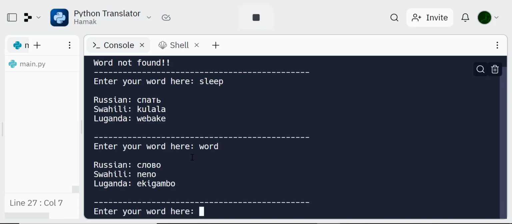so in word is in English, but in Russian it's written like that. Swahili is neno, and in Luganda it is echigambo, like word. Okay, that's how the program runs. So I'm going to show you how I did that.